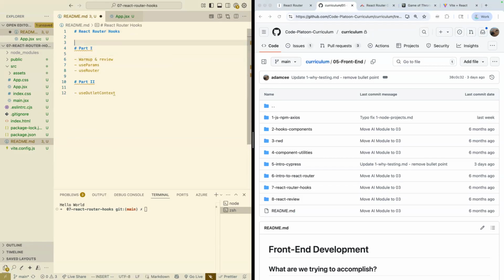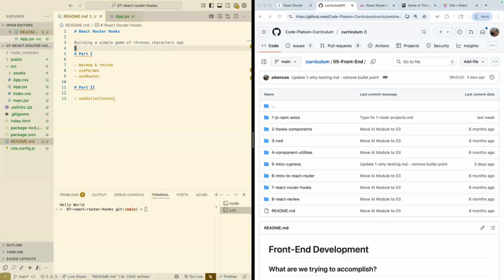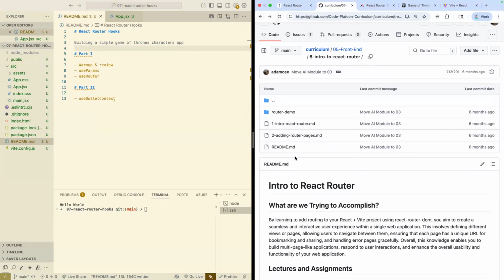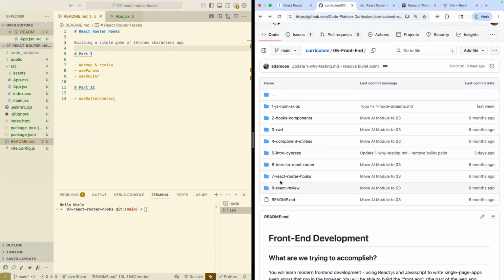But we're going to be building a simple Game of Thrones characters app along the way. And that's how we're trying to build this out. So just like you all have started working with the Rick and Morty API, we're going to be doing similar things with the Game of Thrones API and building that out today.